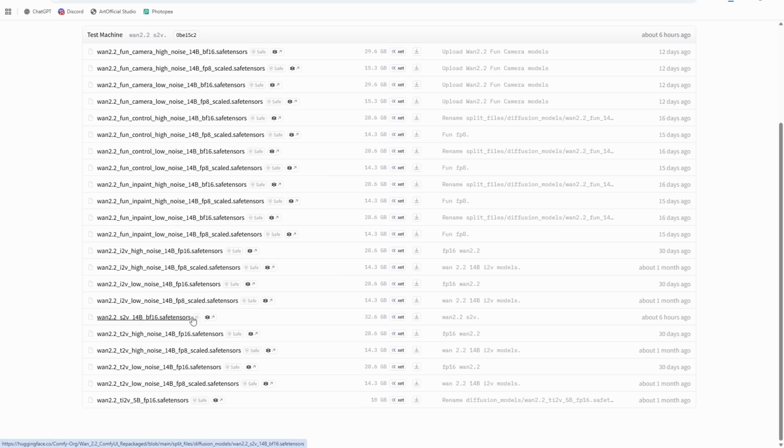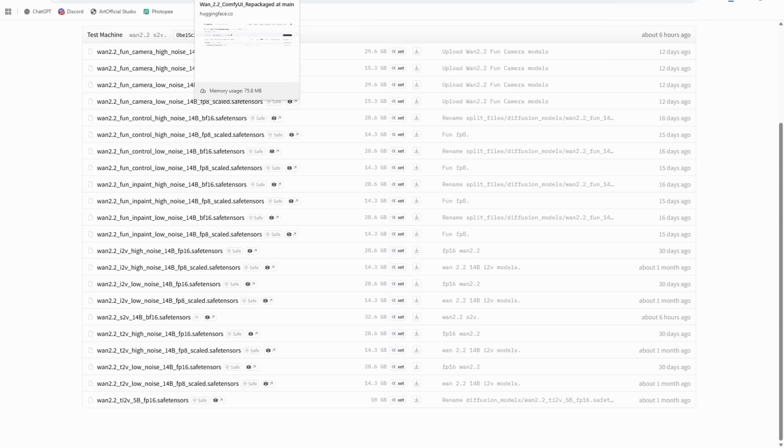So the Wan2.2 S2V. Only the 32 gigabyte 14B model is out so far. So there may be some VRAM challenges, but keep checking back on this page. I'm sure they'll release a scaled version of it eventually once we figure out a little bit more about what's going on with these models. All right, so it is a 30 gigabyte file. So it's going to take me a minute to download.